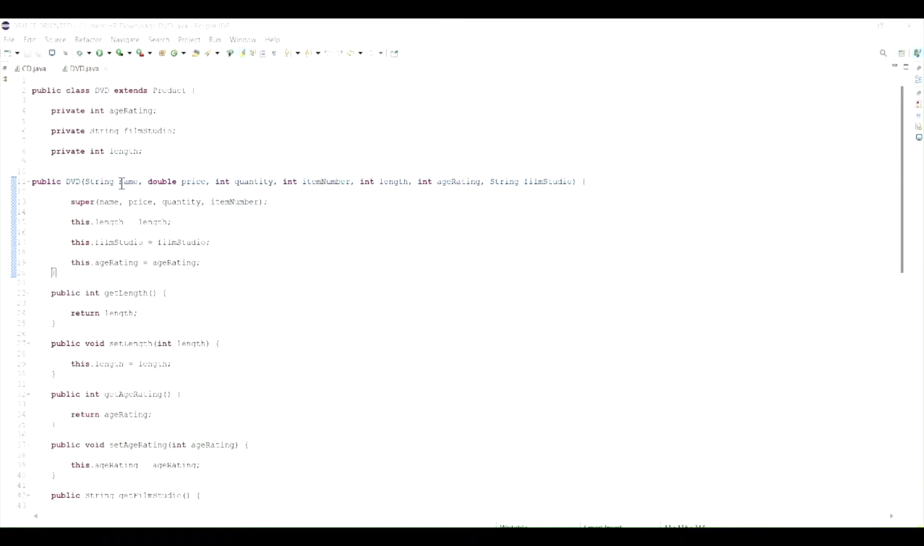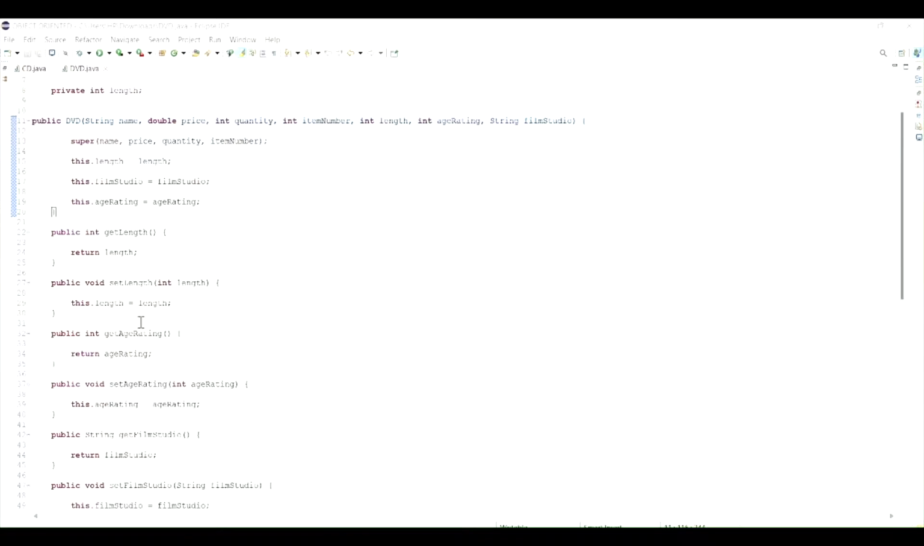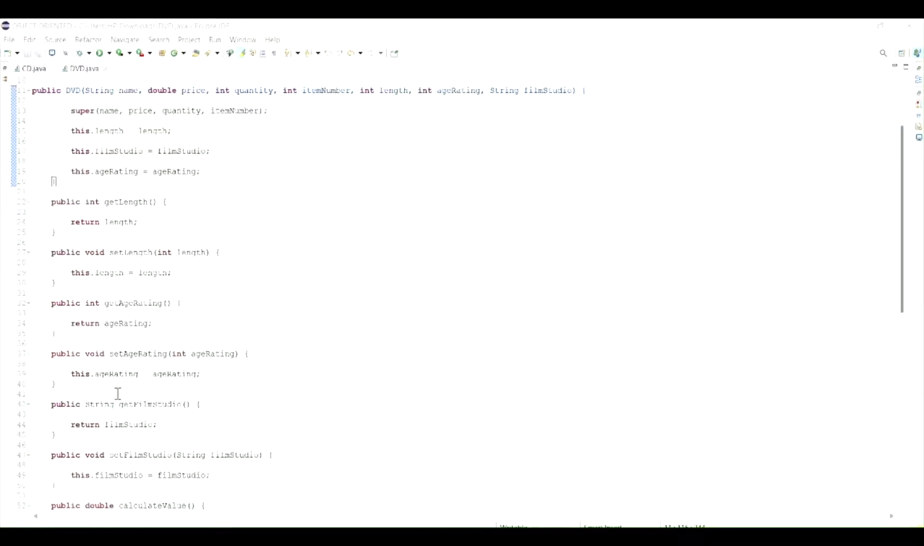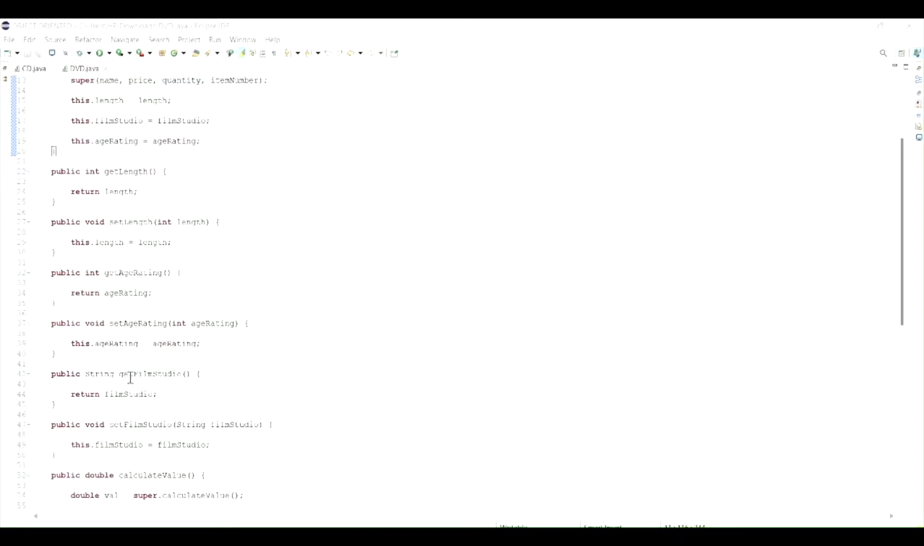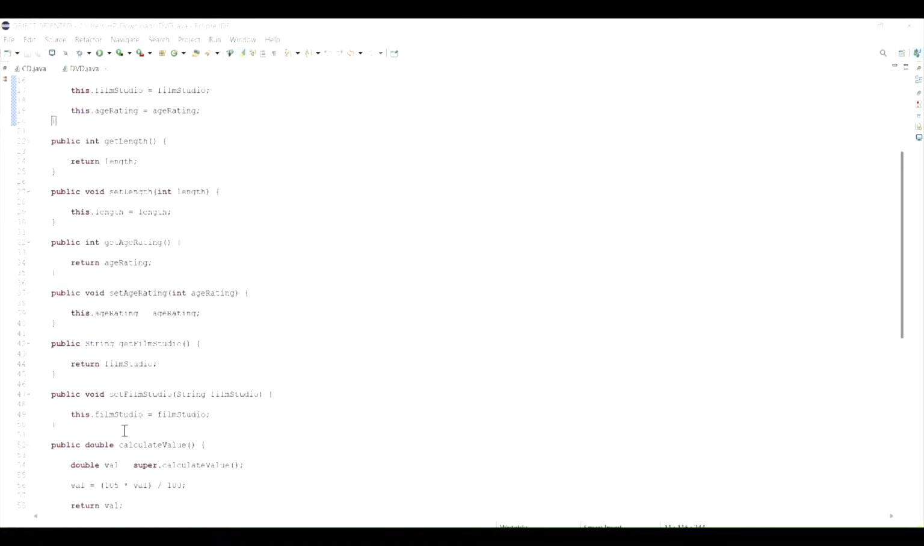Next, the DVD class will also contain the film name, the name of the studio, age rating, duration of the film, the quantity of stock, the price of the film, and the film number. The data will be input by the user and inherited from this class. As you can see here, we have set the integer get length, set length, get age rating, set age rating, public void set age rating, and get film studio, which uses the string data type, public void set film studio, string film studio, and public double calculate value.